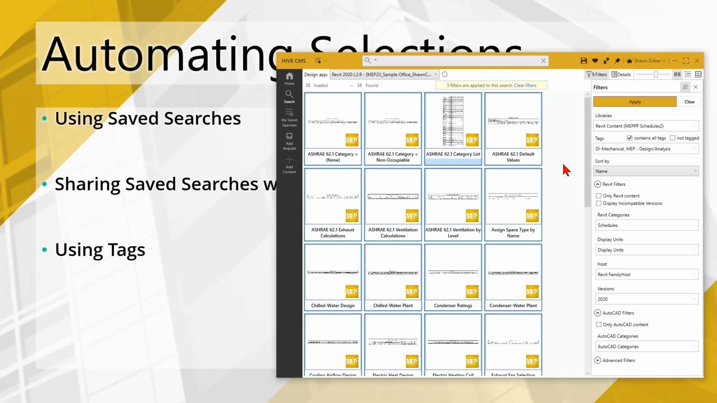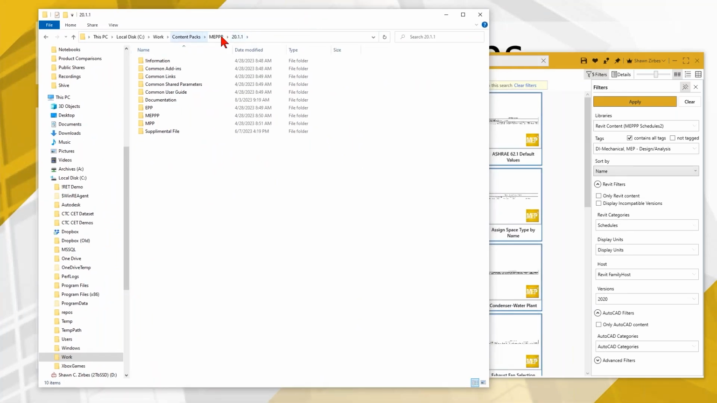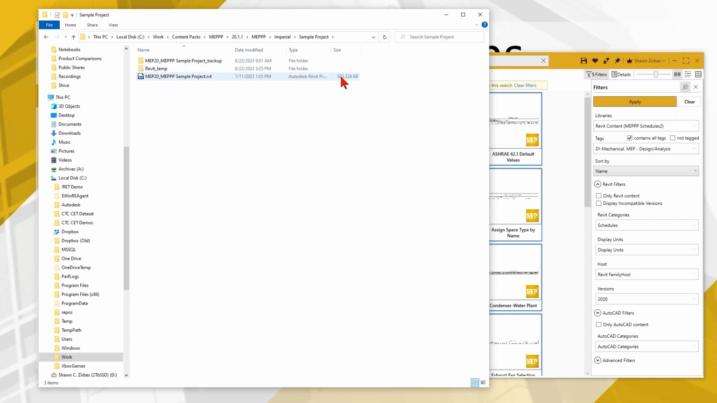20.1.1. Just to be clear, all of this is coming out of a file, so let me go find it real quick on my side and then I'll show you where it is. I've extracted this to a content packs folder on my computer. I'm in the content packs, in the 20.1.1 folder, and every one of my schedules and typical details is coming out of the sample project, which I told you was about 1 gig in file size. It's 923 meg.